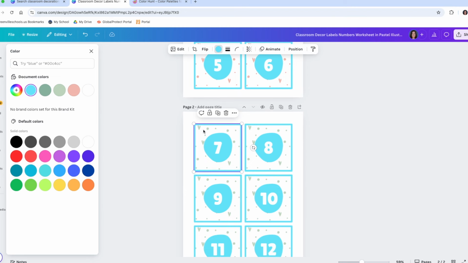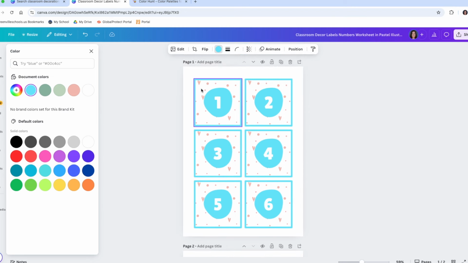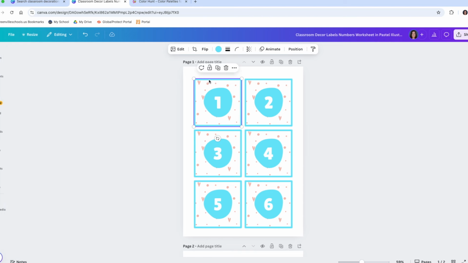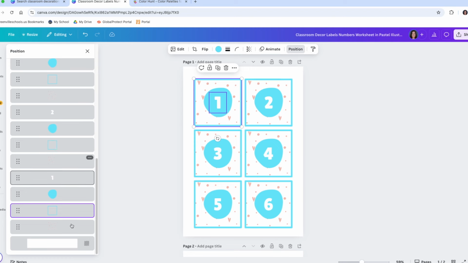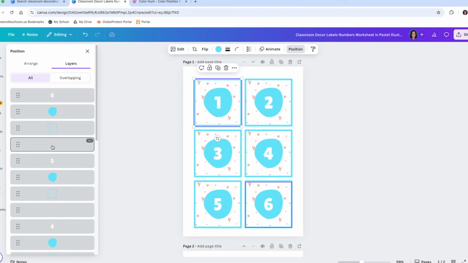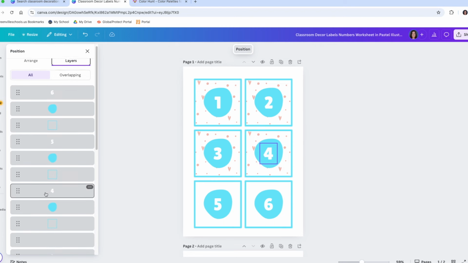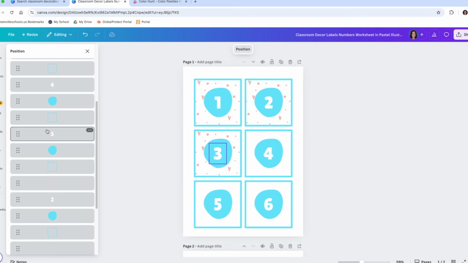It did not change this background because this background is actually a little picture. So in order to adjust that, we have to find a new picture. What I'm going to do is, they are all in the back, so I'm going to come up here to position, and I'm going to go to layers, and you can see all the different layers of the whole project. So I want to come in and delete. I'm just clicking on it and then hitting delete on my keyboard to delete all of these little heart pictures.